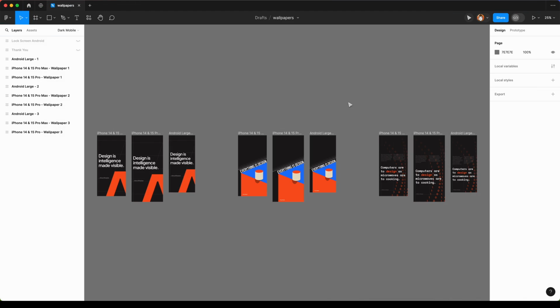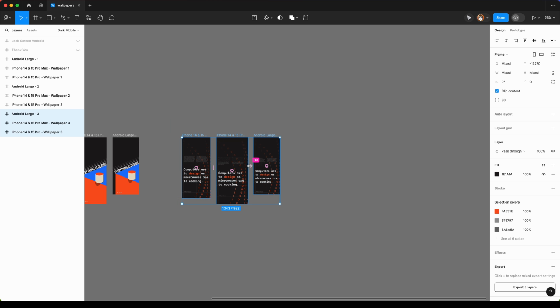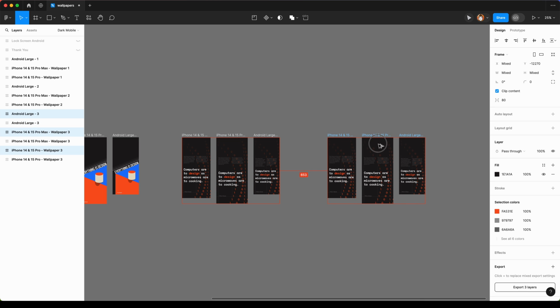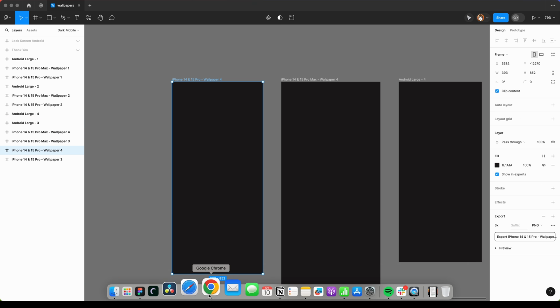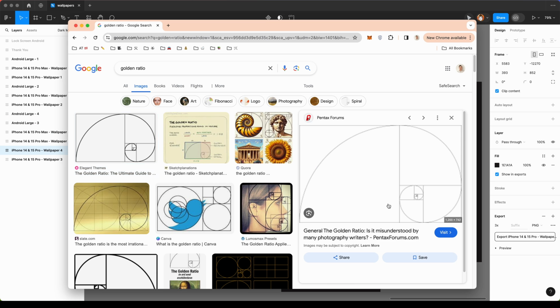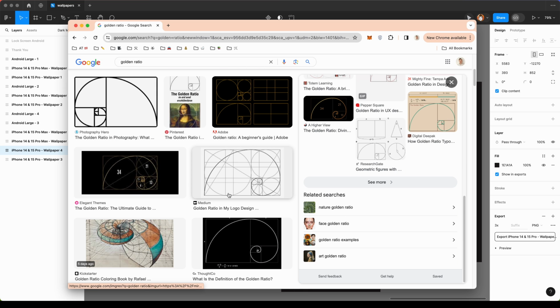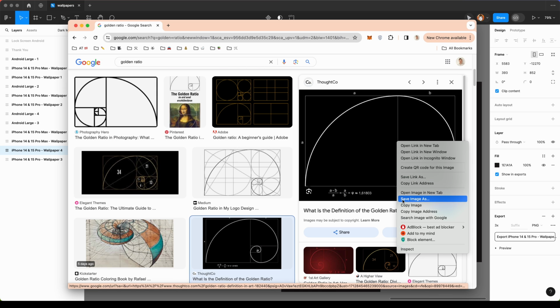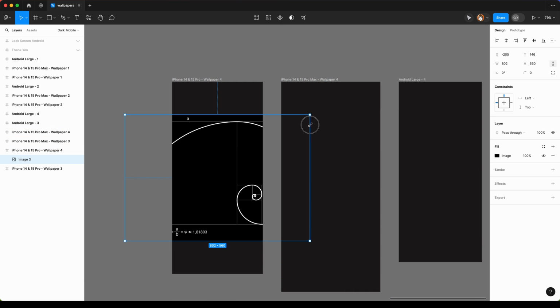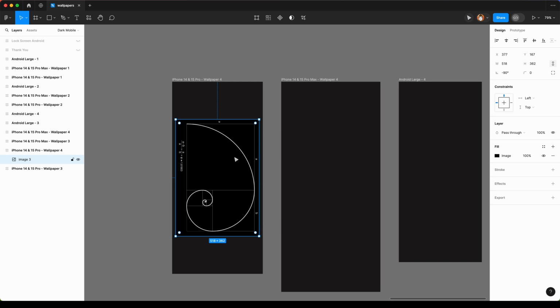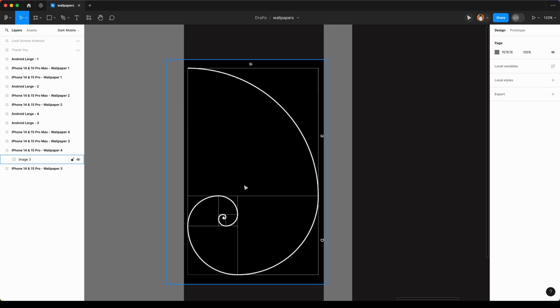displayed in Figma. So I have a bunch of wallpapers already designed and I want to add a new one with a golden ratio. Let's copy this, remove everything. I want to get the golden ratio image, something white so that I can see it on the screen. I paste it here. Rotate. And let's start creating.